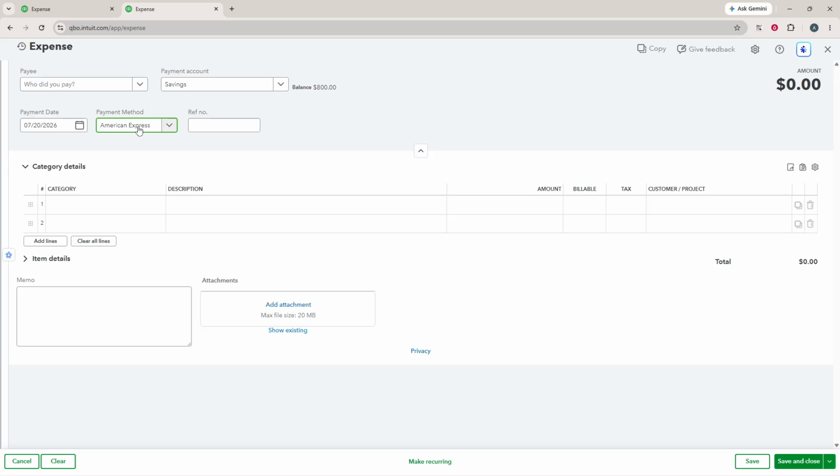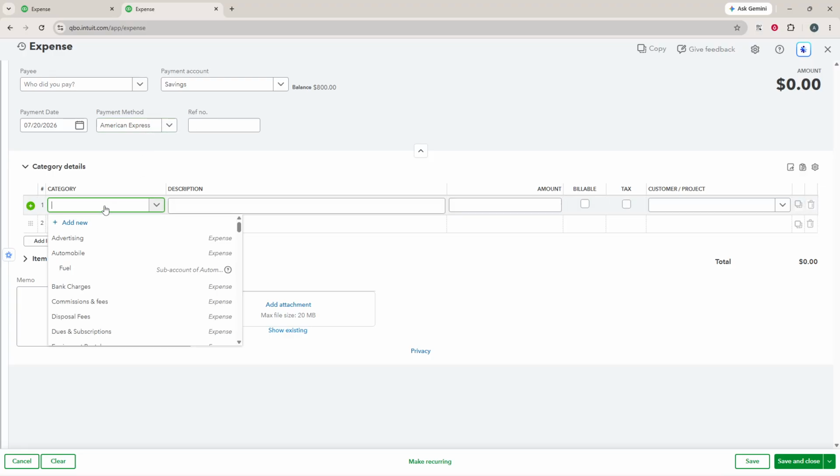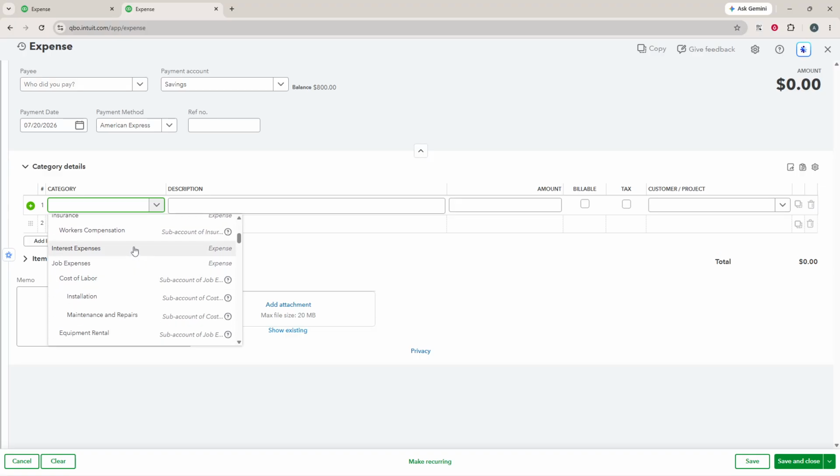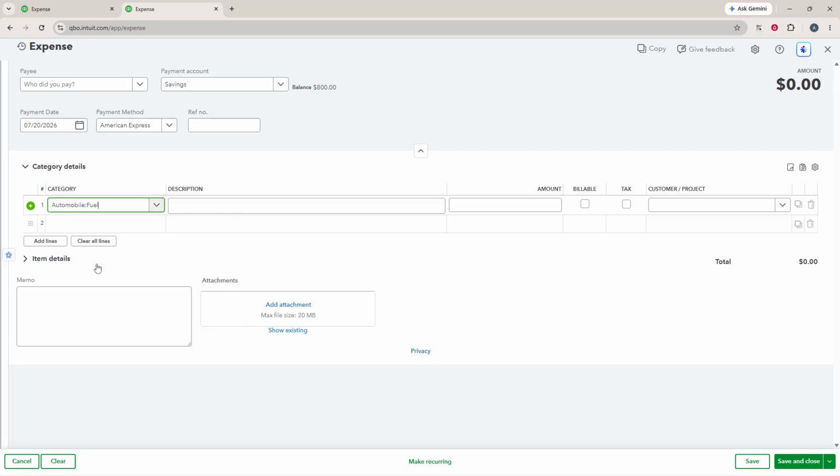Once the payment section is complete, move down to the Expense Details area. In the Category field, select the appropriate expense category for the purchase. This is how QuickBooks classifies the transaction in your records. So choose the category that matches the type of expense, then enter the amount exactly as it appears on the transaction. If needed, add a description to clarify what the purchase was for. You can also assign the transaction to a customer or project if that applies to the expense you are entering. There is also space for additional information if you want to include it.